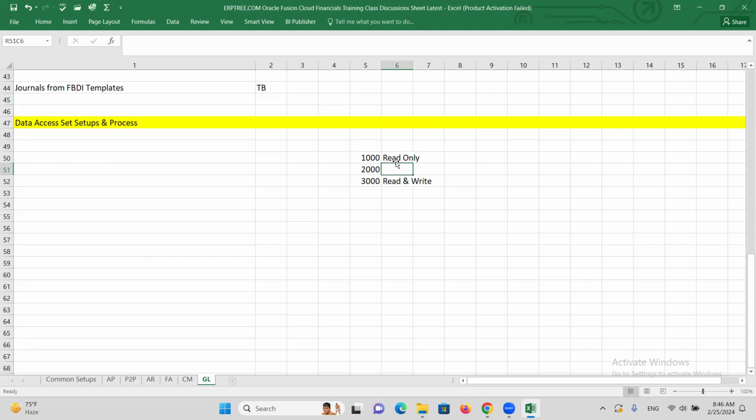Access, the access filter is read only. This is the business requirement. This sort of requirement you can achieve with the data access set. In the data access set, select 3000, set read and write full access.